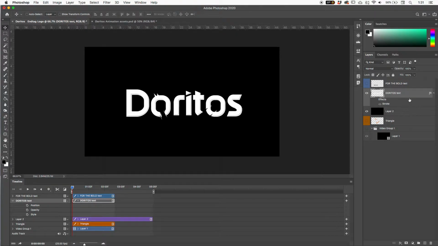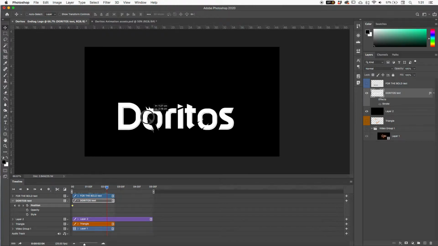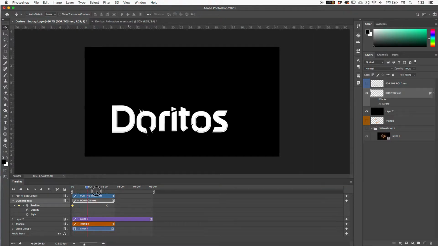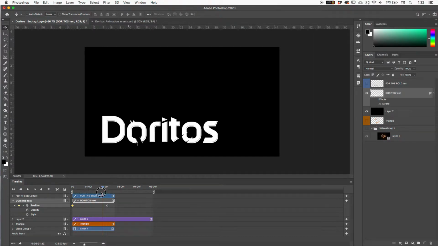So at the moment, this Doritos text is not a smart object. It's a raster layer, and I have position here. Now I can actually click on the stopwatch for this, create a keyframe, move my timeline, and I can move my Doritos text, and it will automatically drop in a keyframe now that I've hit the stopwatch. And as you can see, if I slide that, that will animate it.